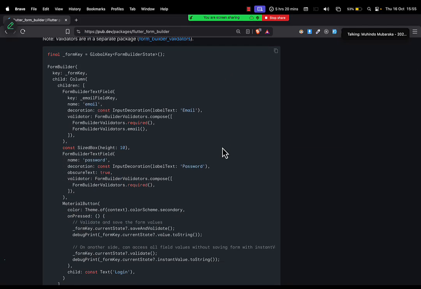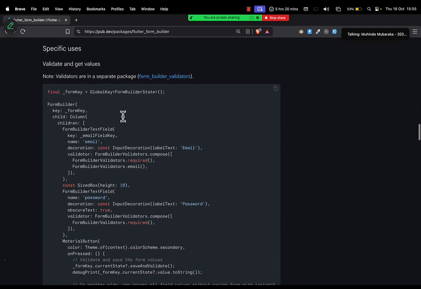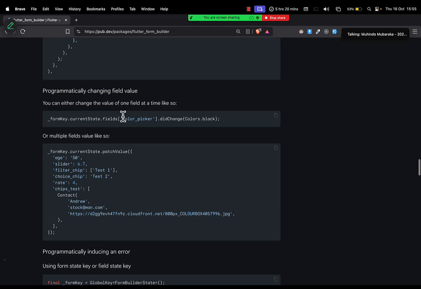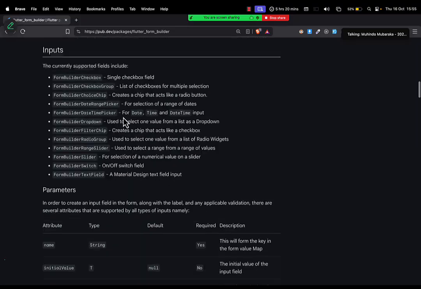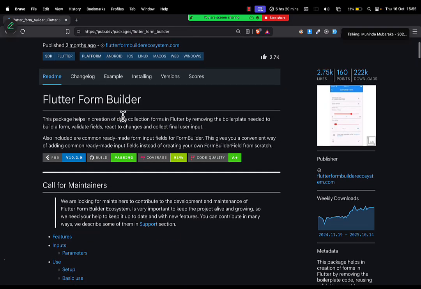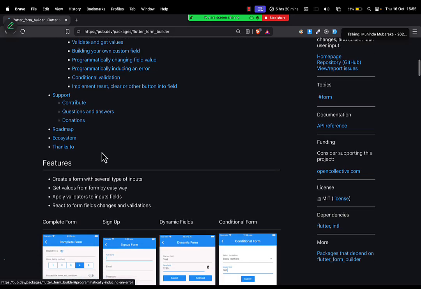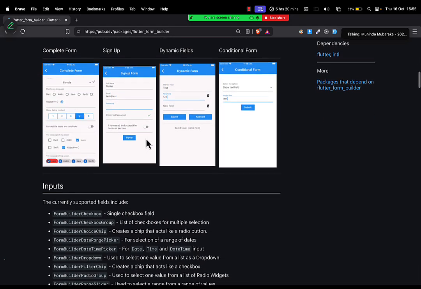How do you validate? There's another package for validation. This package mainly comes with two packages. One is the form itself. Another is the validator that you can use for validation. All right. So you come and read all these. I'm not going to spoon feed you. So in your free time, come and explore all these features that are there for the form input.